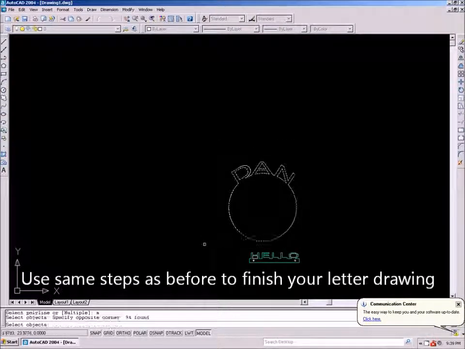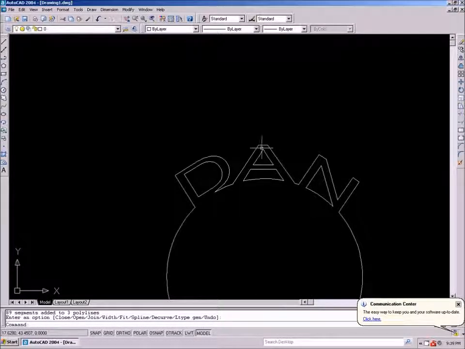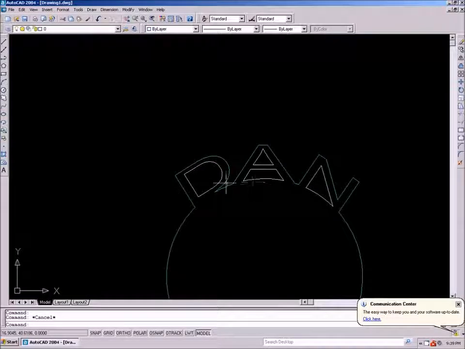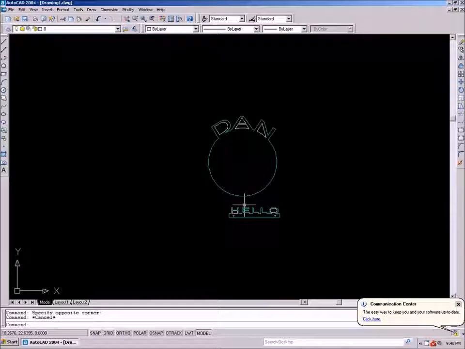So now you would want to p-edit this. Multiple. Select the whole part. Convert to polylines. Yes, I want to join them. And boom. So now we can take that and layer it outside. And inside. And that is it.